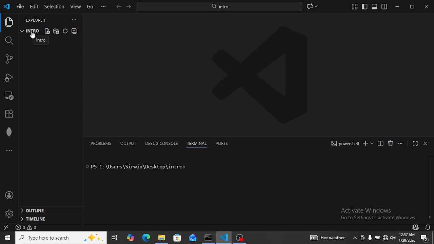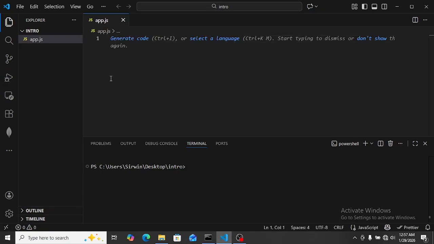if you notice, I just created a folder. It has no file inside, so I want to create a file now. I call that app.js. It has a JavaScript extension because it's a JavaScript file.